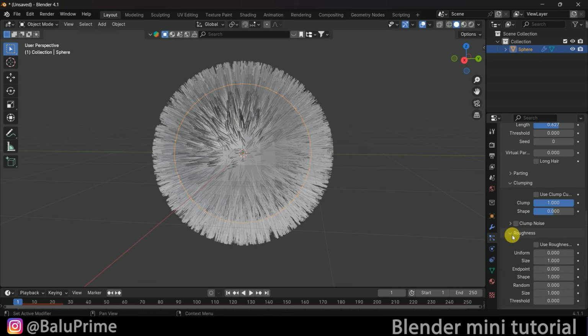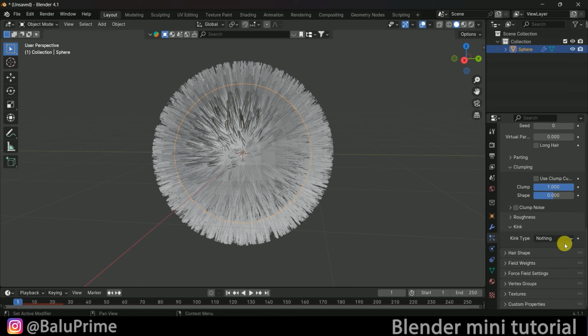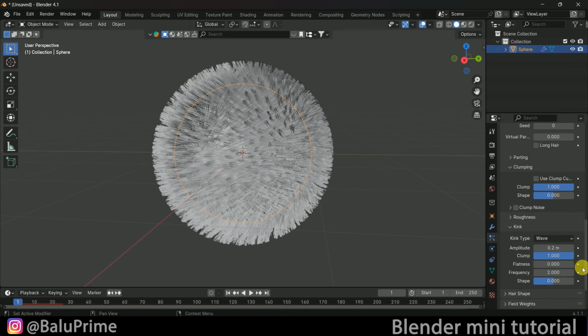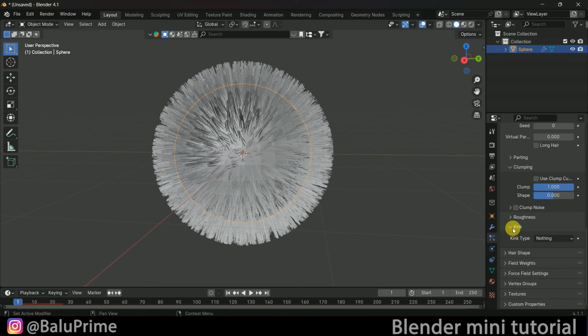And if you want to increase the roughness or the kink, in kink type we get the presets. So if I click on this, we'll get curl. And if I change this to wave, it will change to wave. So depending upon your choice, you can select the presets. I will change this to nothing only.